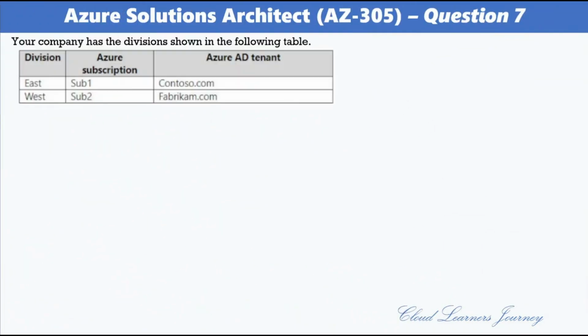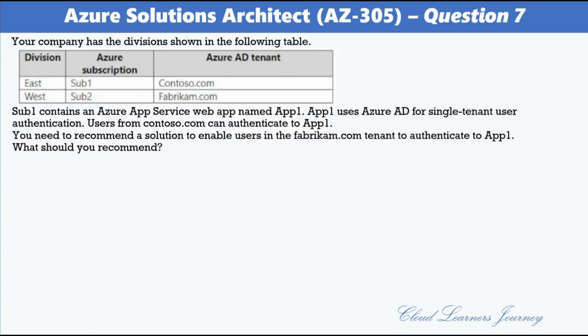Next, question number 7. Your company has the divisions shown in the following table. Columns: division, Azure subscription, Azure AD tenant. East division with subscription Sub 1 with Azure AD tenant Contessa.com. West division with subscription Sub 2 with Azure AD tenant Fabricam.com. Sub 1 contains an Azure App Service web app named App 1. App 1 uses Azure AD for single tenant user authentication. Users from Contessa.com can authenticate to App 1. You need to recommend a solution to enable users in the Fabricam.com tenant to authenticate to App 1.